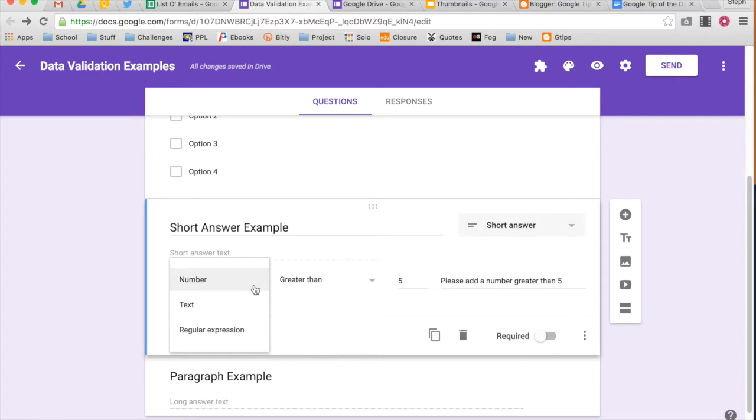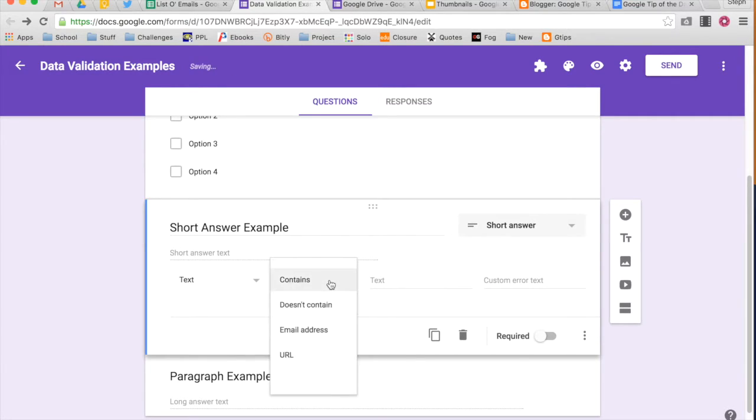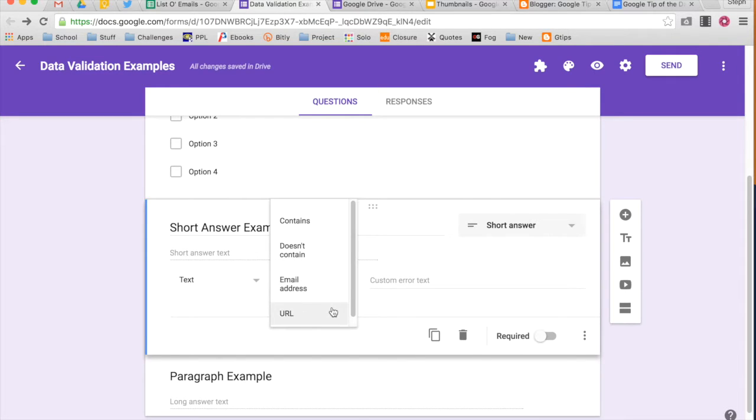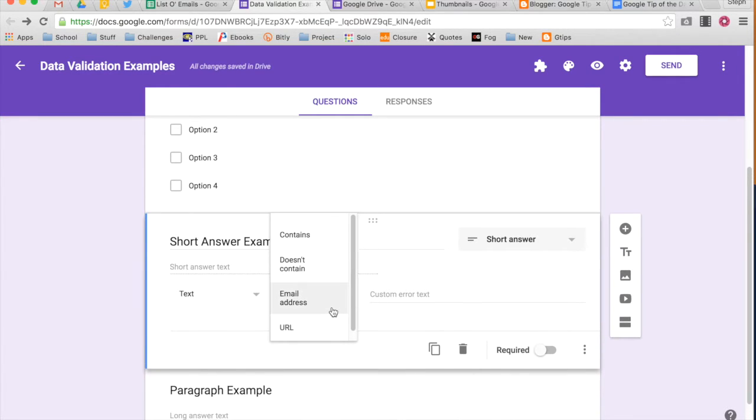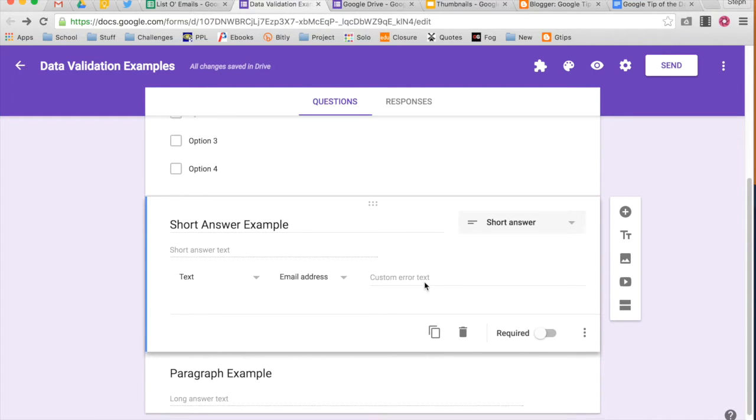There are a lot of other data validation options, so text. So this one's really nice if you are asking people for their email addresses. You can have it look for formatting of an email address, and again, custom error text, or even a URL. And that one's kind of handy for when you're gathering information and want to get it all in the same format.